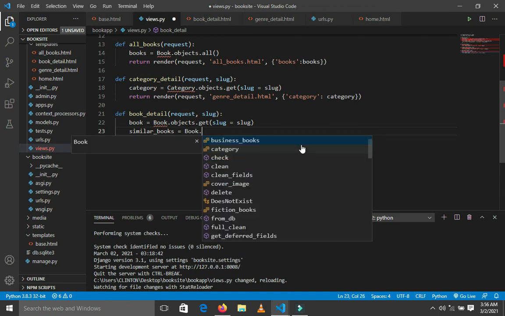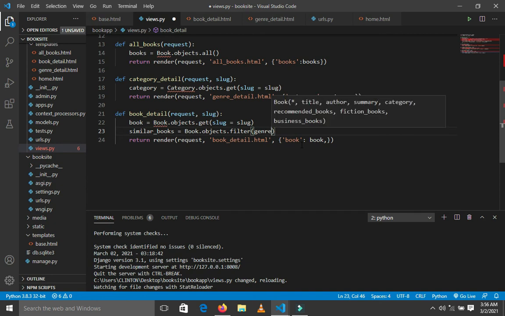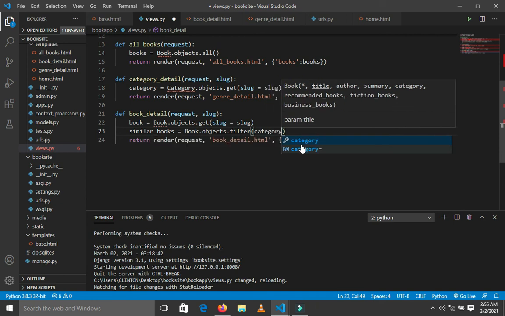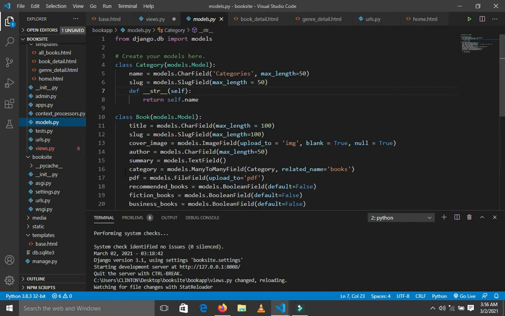Book.objects.filter. You want to filter through the book category. Sorry, through the book category. So let me show you something from the models.py. You can see we want to filter through the book category which we have here, and this category attribute points to this category model we have here. Understand? So we're going to say underscore name.